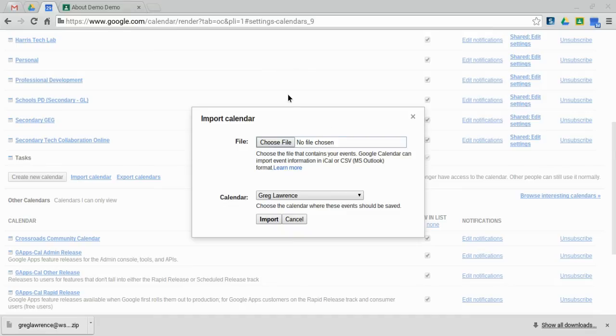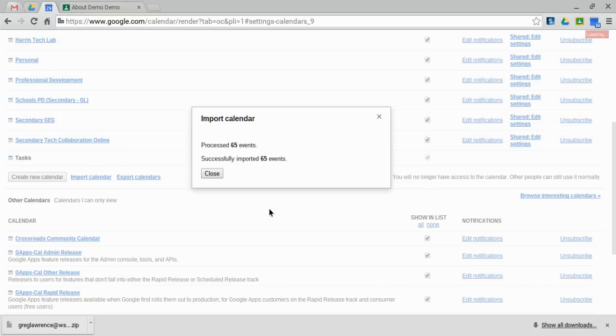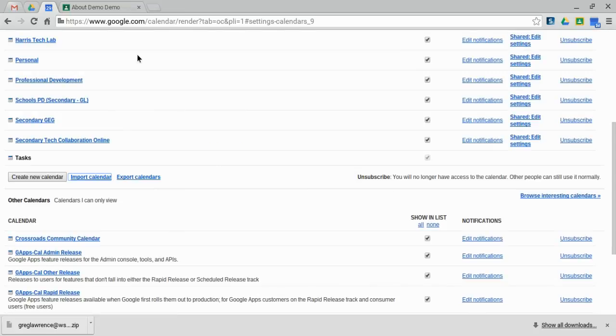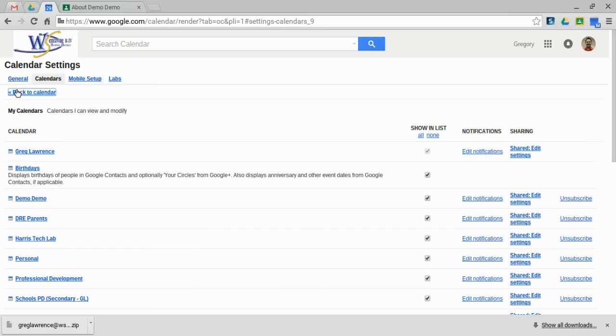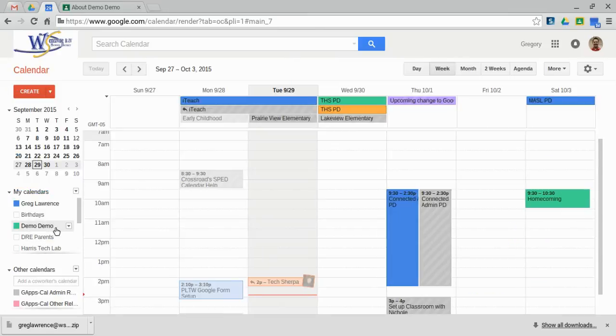For example, if I would like to import the school's PD, because that was my previously created calendar, I simply select on that calendar, click on Open, and then from the calendar choice, I would select my Demo because that is my class. I'm going to select Demo and then click Import. What it will do is it takes that file and it will import all of those dates into my calendar inside of my Google Calendar called Demo. So all events will be brought into that particular calendar.